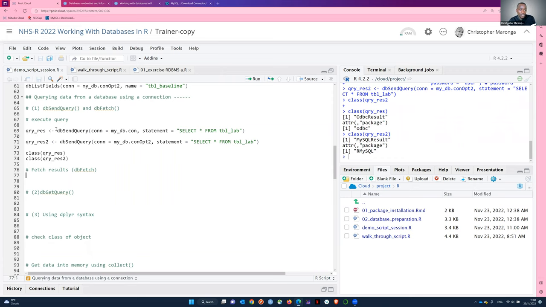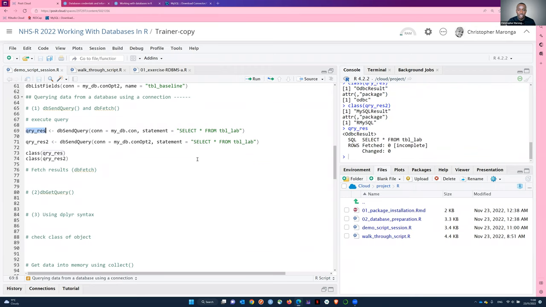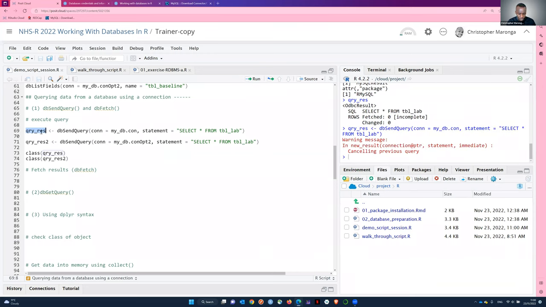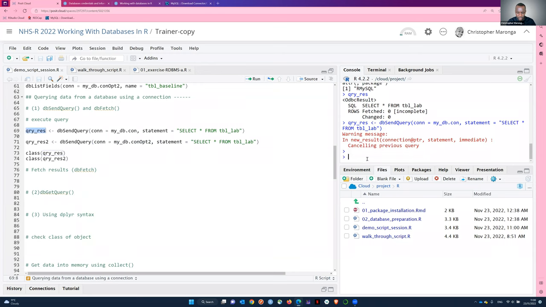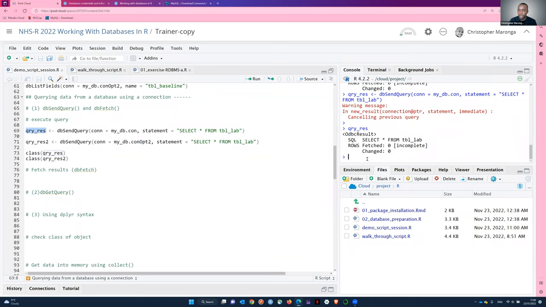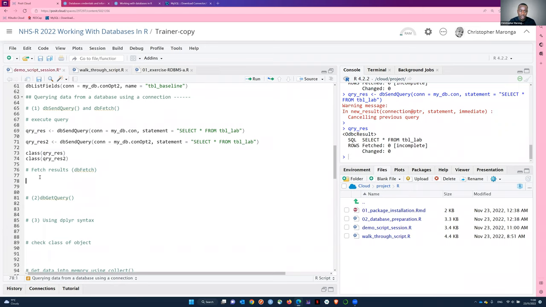Because it doesn't contain any data, if I try to run it or even print it, it doesn't print data for me. It just gives me some results. Yeah, nothing there. So for me to get that data, that's when DB fetch comes in. This time around I'll have an object, and this will be maybe query data frame or something.